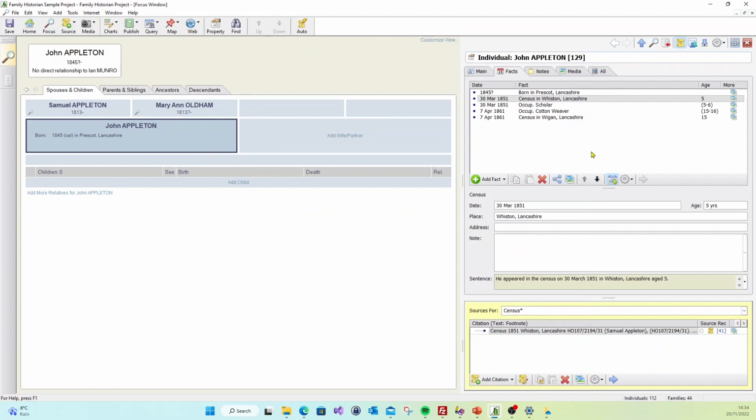So hopefully you can see that it is important that we record the source for each of our pieces of data that we record into Family Historian, so that later on we know where that information's come from. It's also very useful if you ever pass your data on to somebody else, to another researcher, because then that allows them to make decisions about how trustworthy that data is likely to be based on the source that you have for the information you recorded.